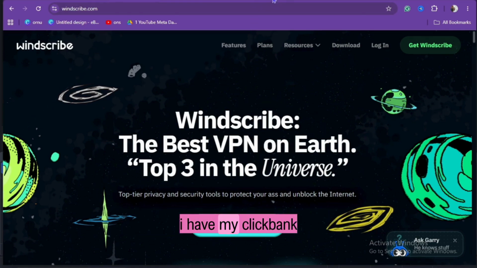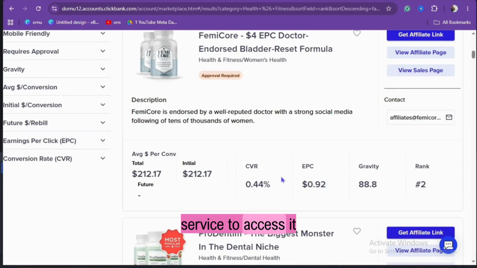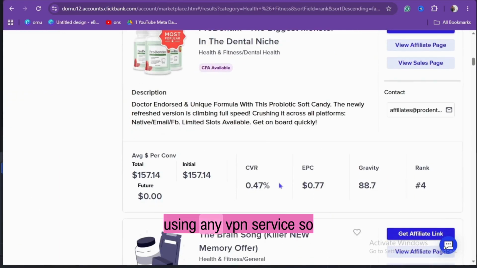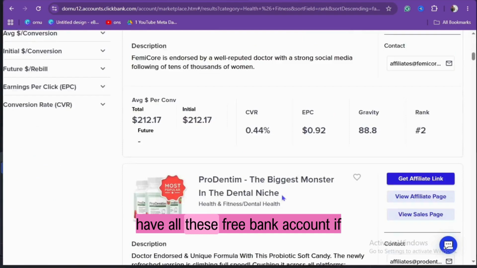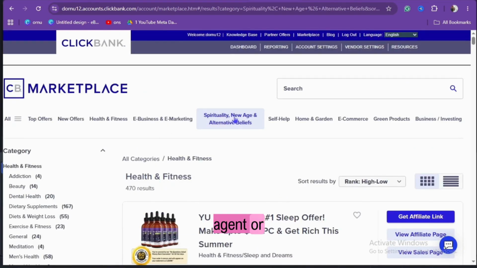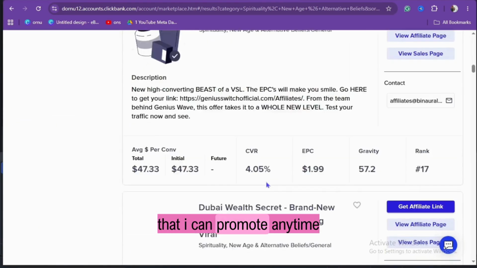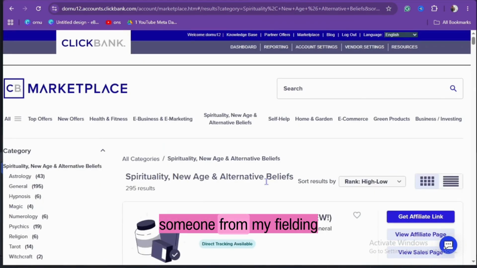For example, I have my ClickBank account logged into right now, and I'm not using any VPN service to access it. I needed it only at the beginning, when I was creating my account. After creating your account, you can access it as I'm doing right now without using any VPN service. So that's what you do. I have all these ClickBank accounts. If I go over here, I can click on spirituality, new age, and alternative beliefs, and you see that I have access to all these products as well that I can promote anytime and earn affiliate commissions when someone buys a product through my affiliate link.